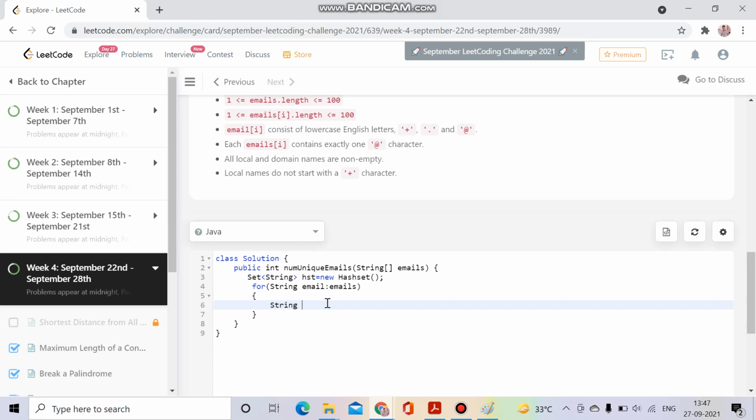Let's name it tmp, and I will pass it to the plus check and give it email. So suppose there is a function plusCheck which will remove the plus and the string after it till the @.